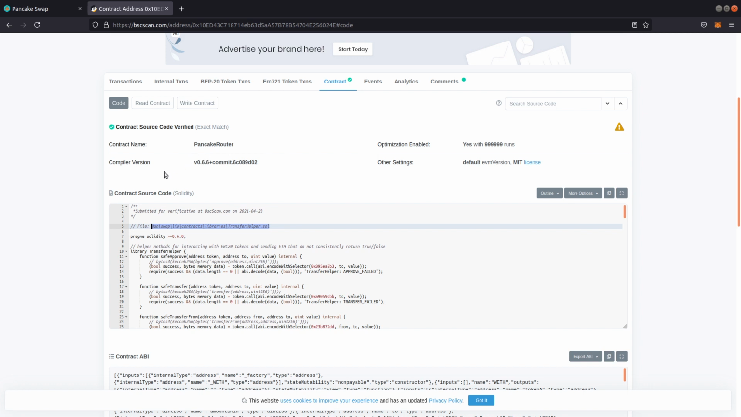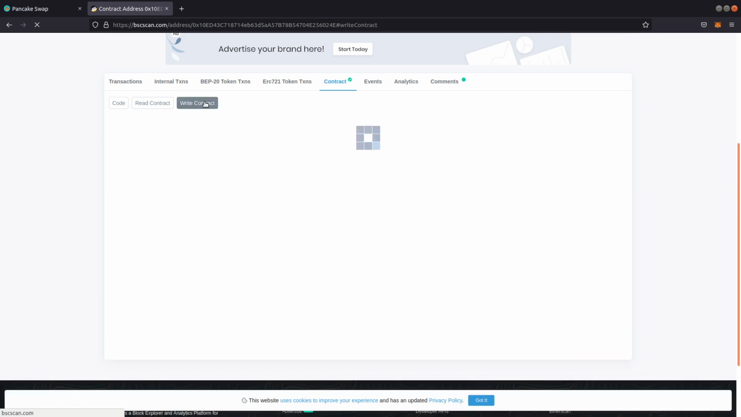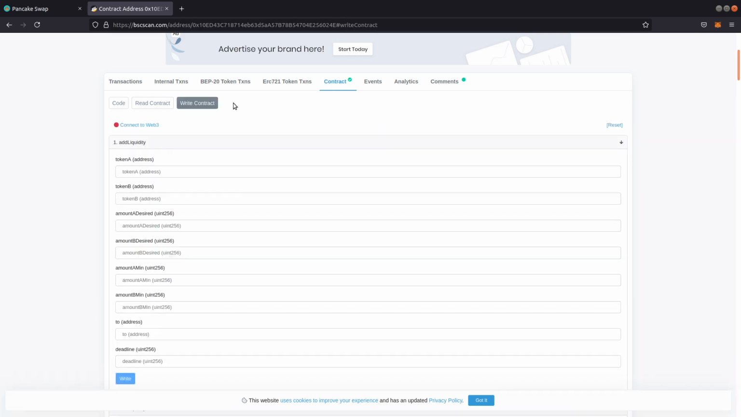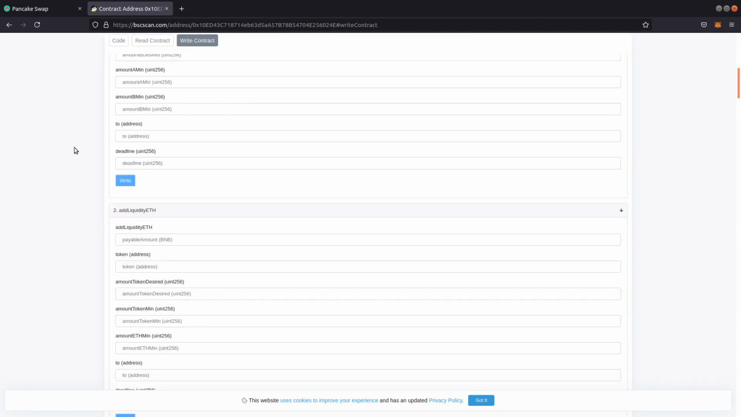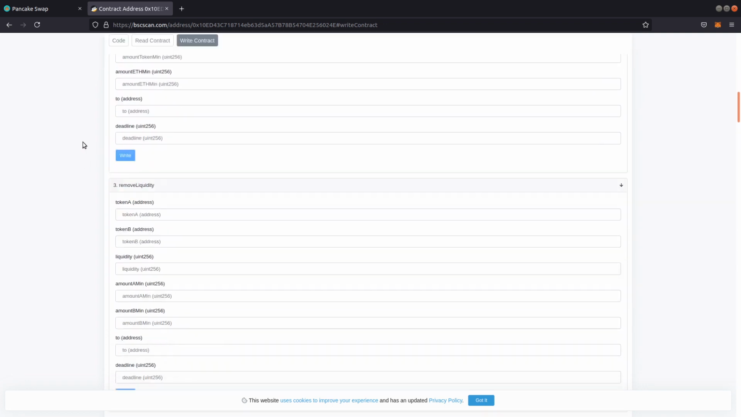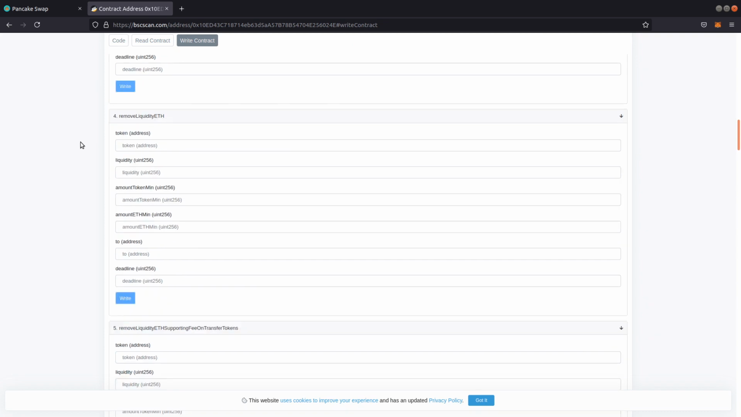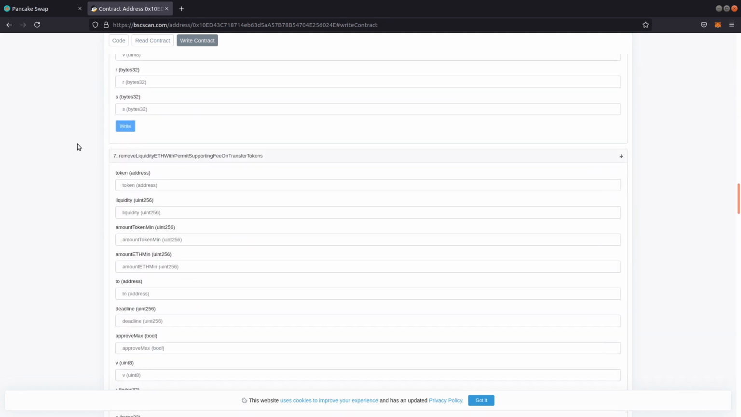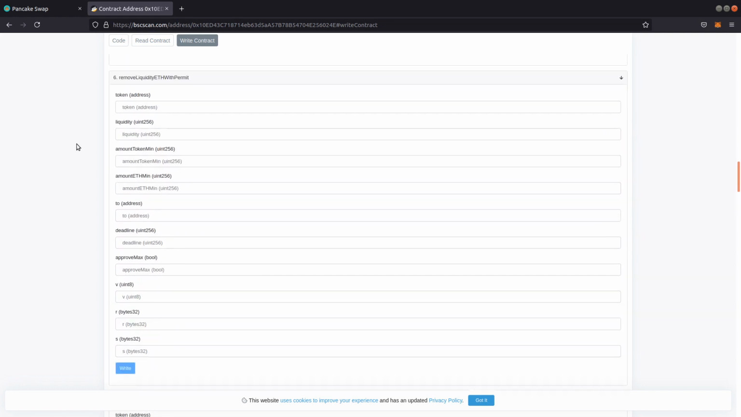So let's not get distracted here. What I want to show you is the write function. When we want to execute a trade, we have to interact with this smart contract. And when we interact with the smart contract, we have to call a function. And we can go here to, where is the function?